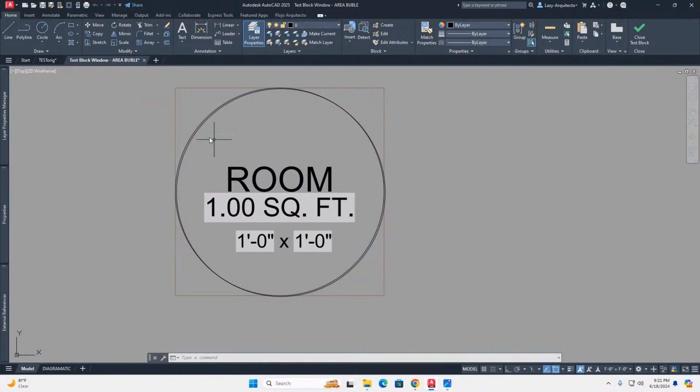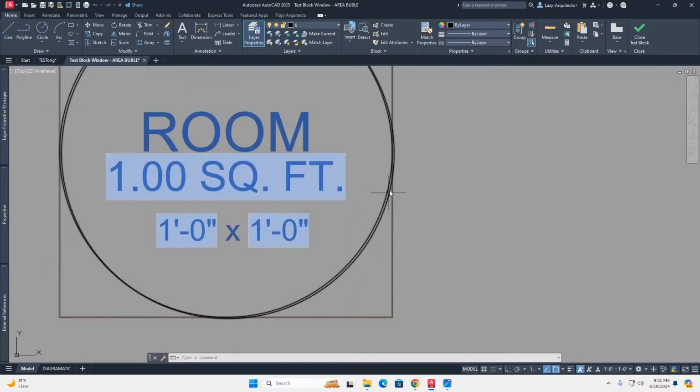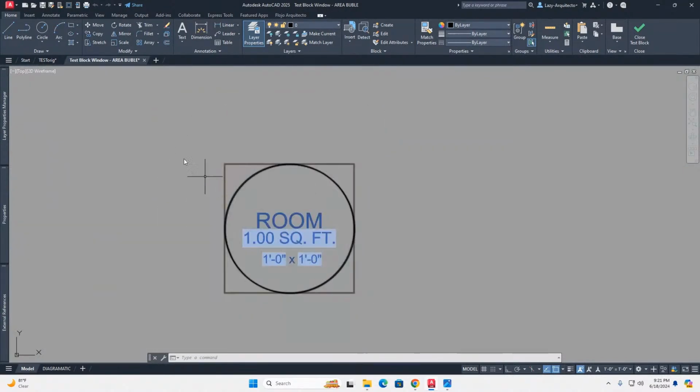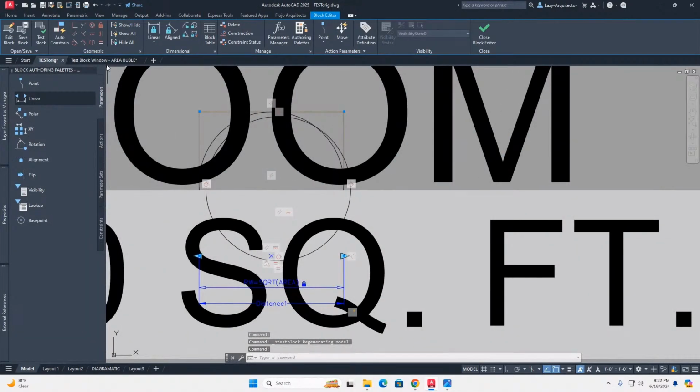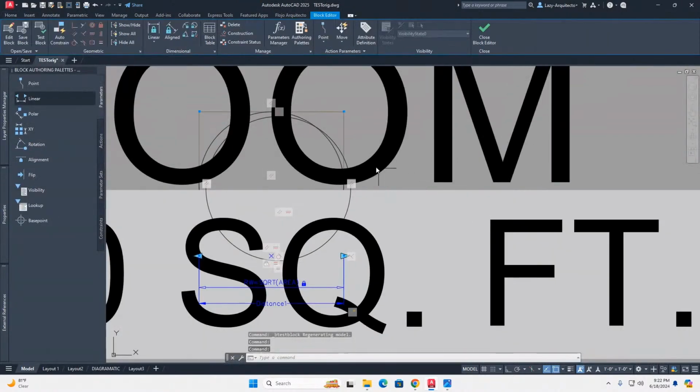As you can see, when we input a larger number, you can see that the shadow here on the circle starts getting lost, right? It's very, very thin, and that's not what we want. So let's close the test block editor then, and let's try something else. Let me erase that circle, because again, it's not working to achieve what our friend David is requesting.